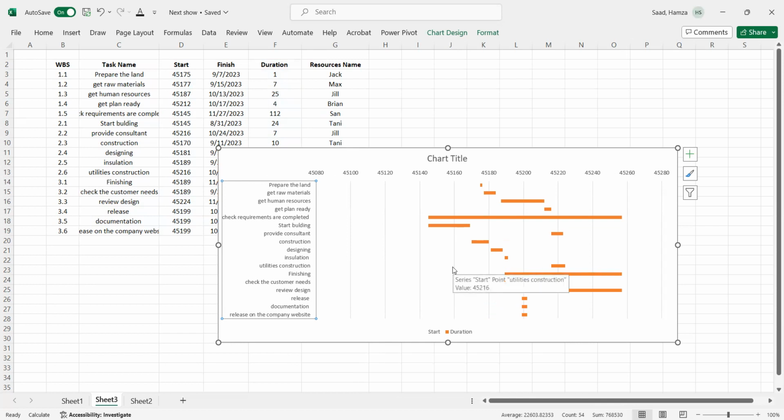Now we have another thing. This figure must start from the start of the figure, not in the middle. What are we going to do? We're going to hit this one. For example, the start date starts from 45175. What do we need to do?